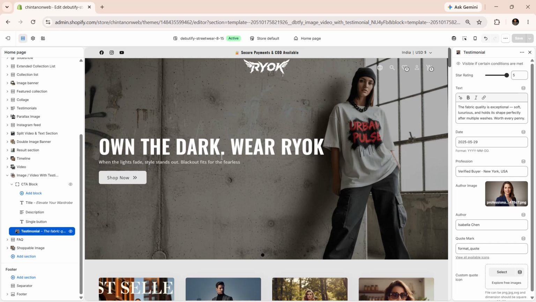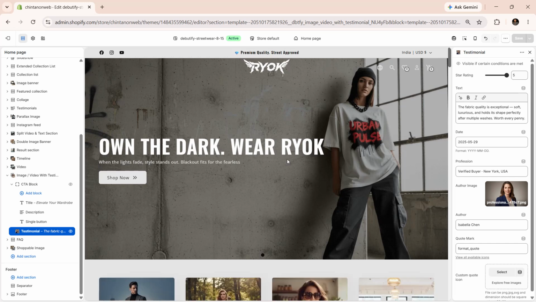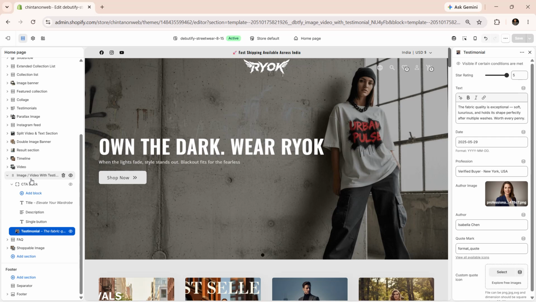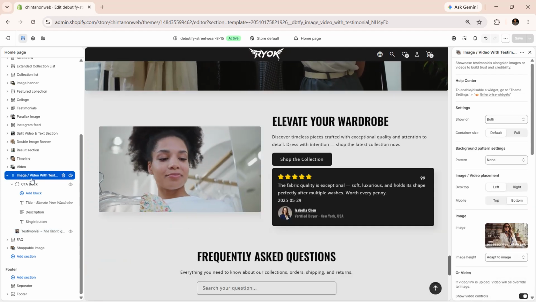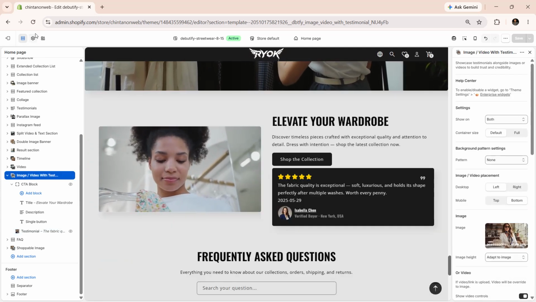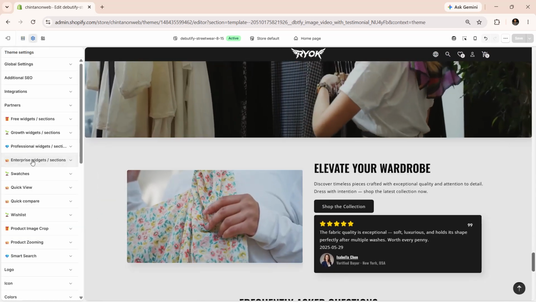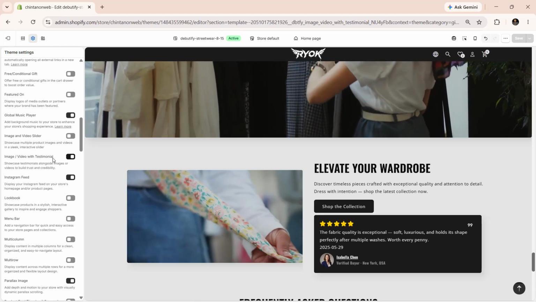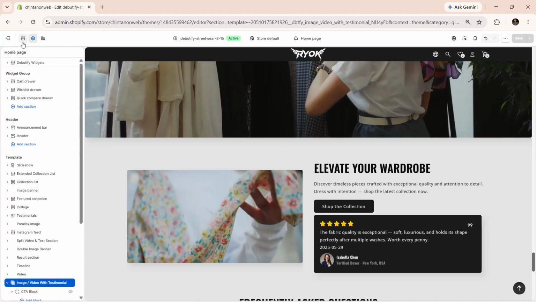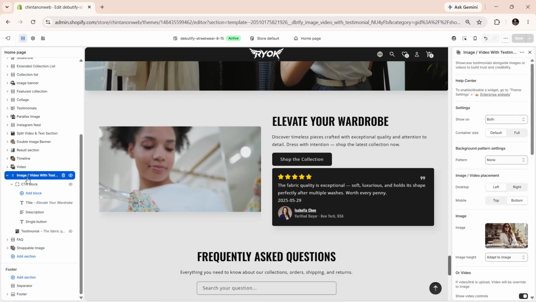Accessing the section. To access the Image Video with Testimonials section, start by opening your customized Debutify theme. Next, go to Template and locate the Image Video with Testimonials section. To enable or disable this feature, go to Theme Settings. Then open Enterprise Widgets. Once enabled, return to the template and select the Image Video with Testimonials section.